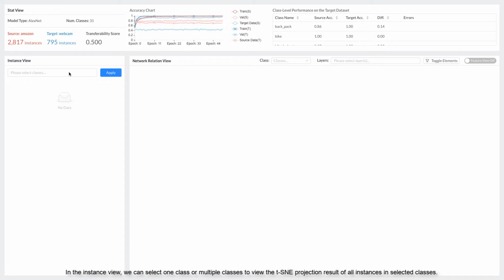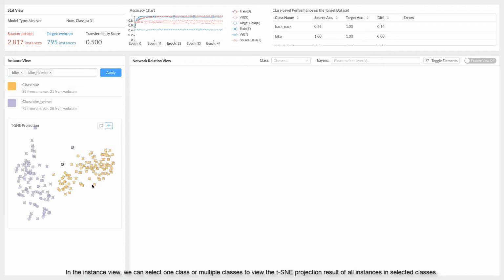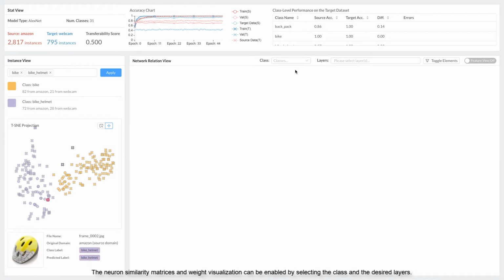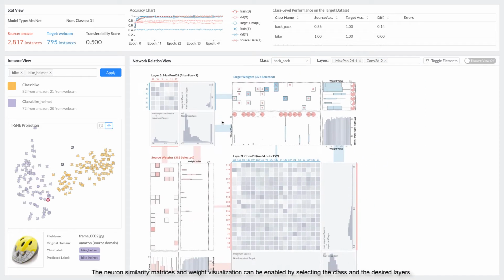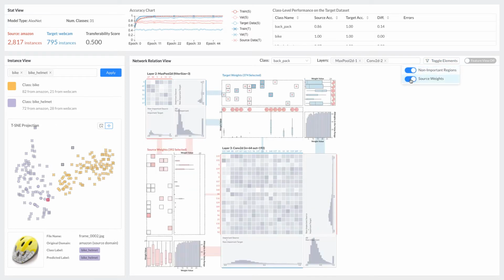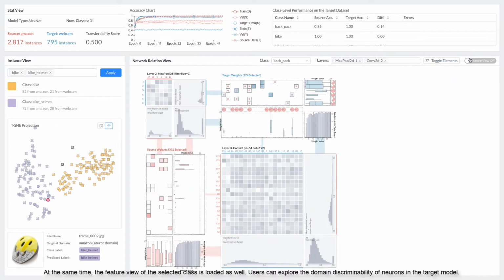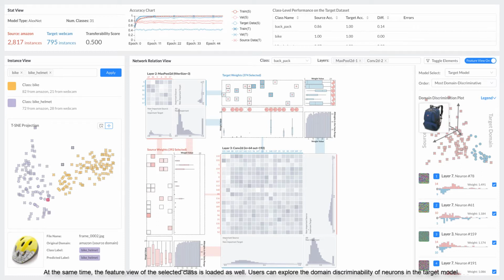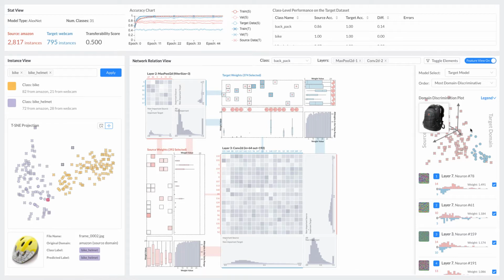In the instance view, we can select one class or multiple classes to view the t-SNE projection result of all instances in the selected classes. The neuron similarity matrices and weight visualization can be enabled by selecting the class and the desired layers. At the same time, the feature view of the selected data is loaded as well. Users can explore the domain discriminability of neurons in the target model.